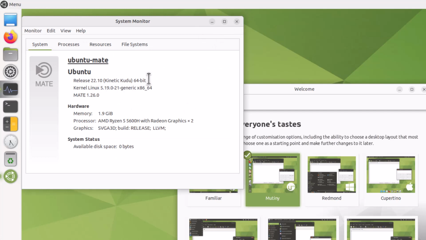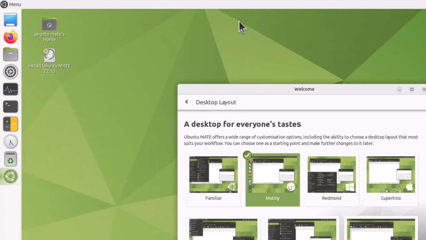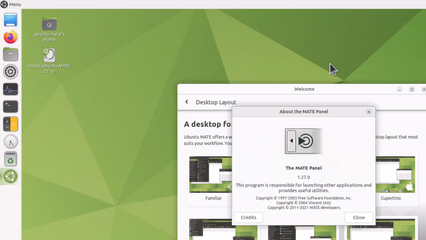So this is the Kinetic Kudu, and the Linux kernel it is using is 5.19. This is the Mate desktop edition 1.26. They have not upgraded it yet, but some things you will get in the higher version, such as the panels. Suppose the upper panel, when you right click here and go to about panels, you will see the 1.27 version, the Mate panel, right?